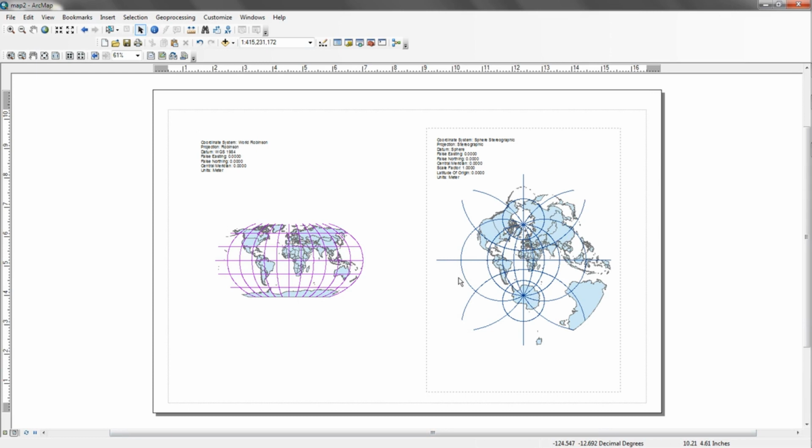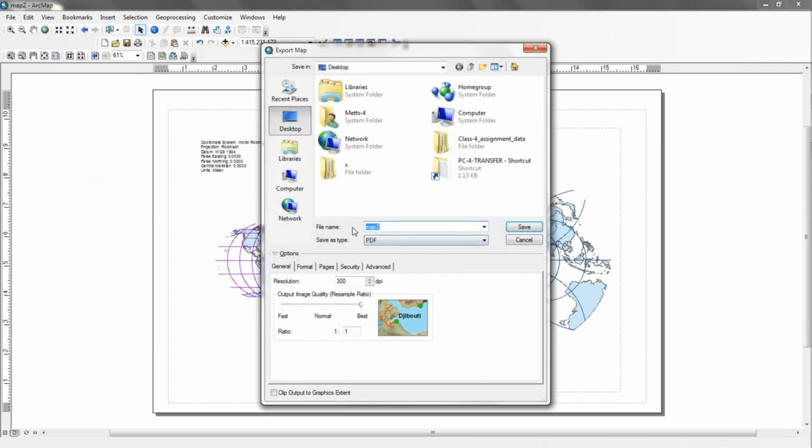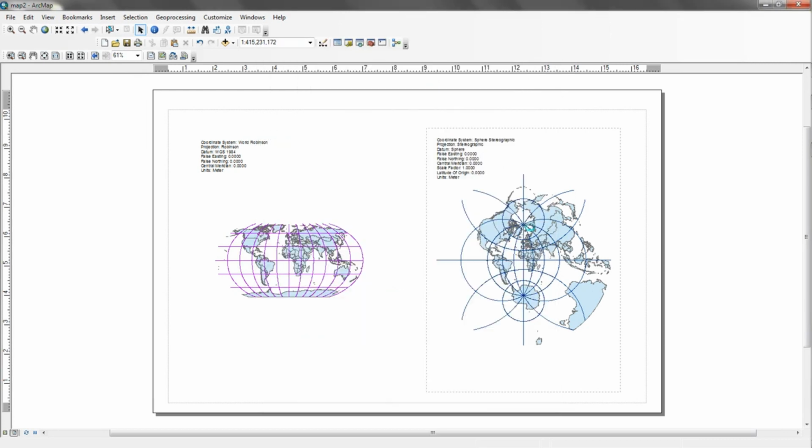I personally like to have kind of empty, blank mapping spaces. And this is essentially the assignment from here on out. So what we would do is save this as our map2 MXD, and then we would do an export. So we'd export the map. This is going to be map2 PDF. I'm going to just stick it on the desktop, and I'll say save.